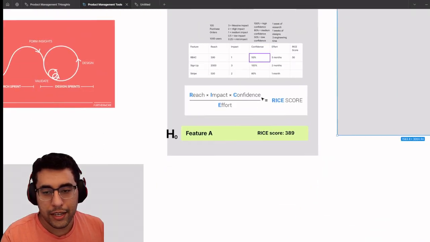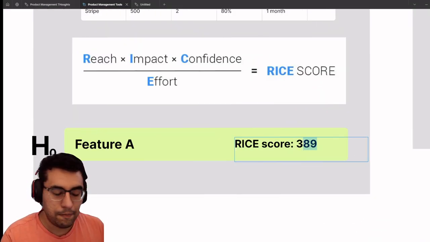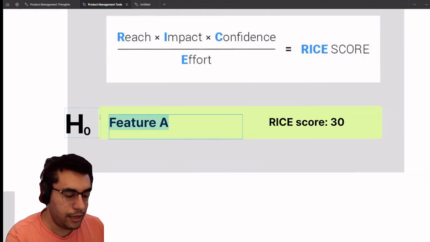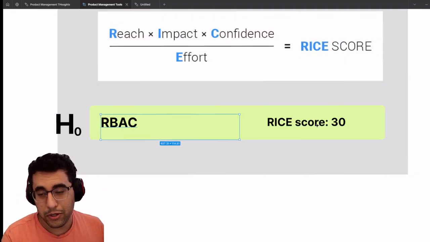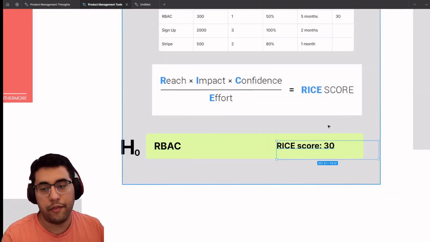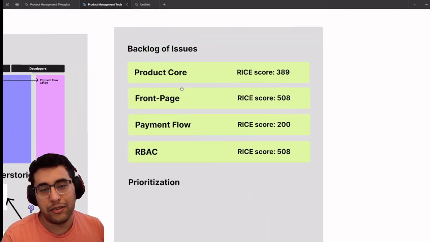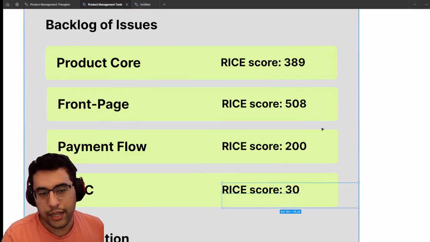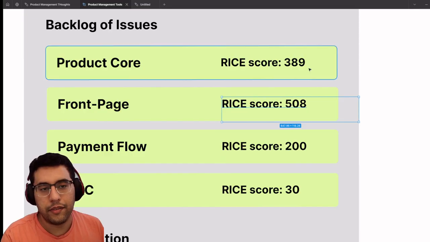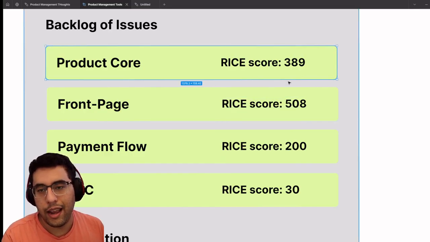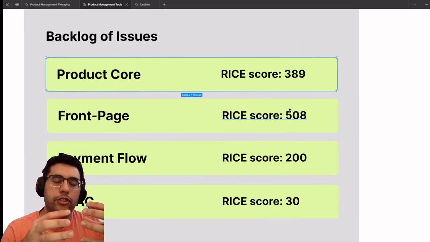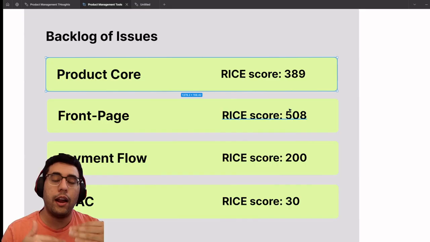Now, the RICE score is great to tell us, hey, let's say feature A was supposed to be RBAC. That has a lower score compared to other features. Let's say my RBAC's 30 there, my payment flow is 200, my front page is 500, my core product's 389, right? This is how you can give a score to features and then work on prioritization.